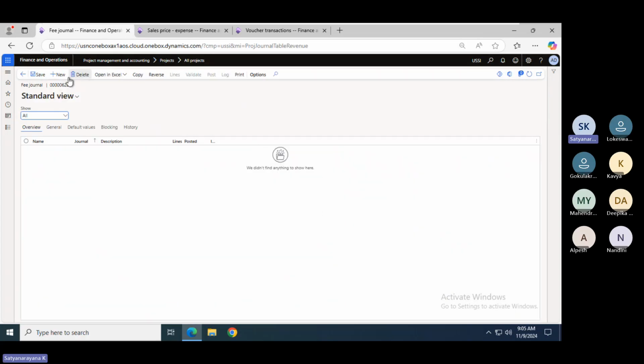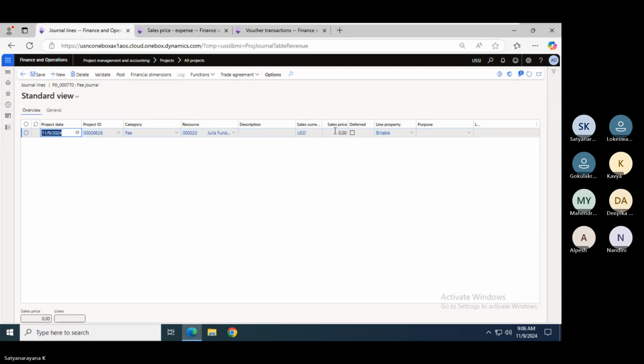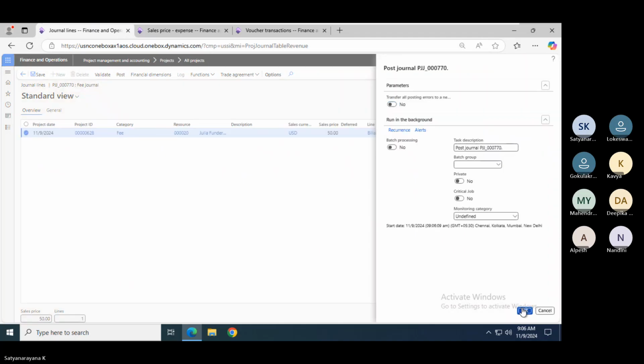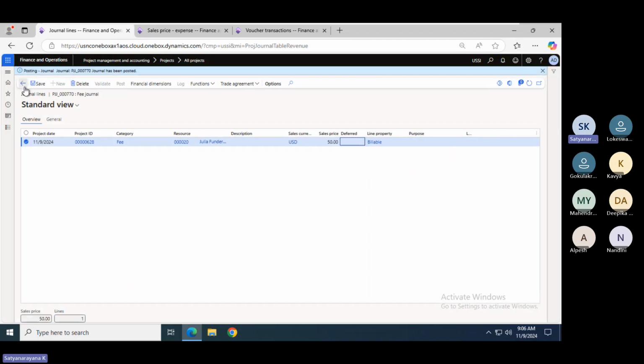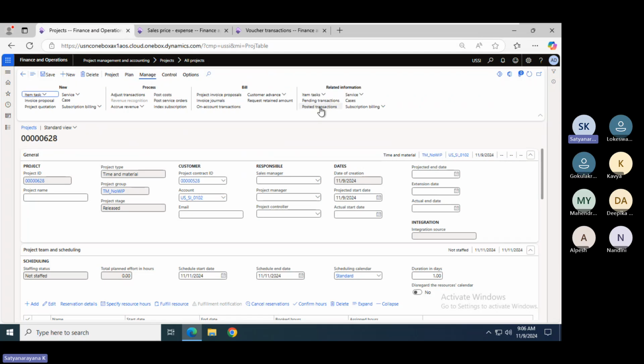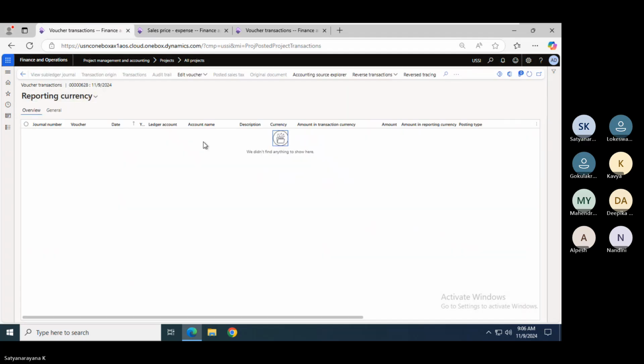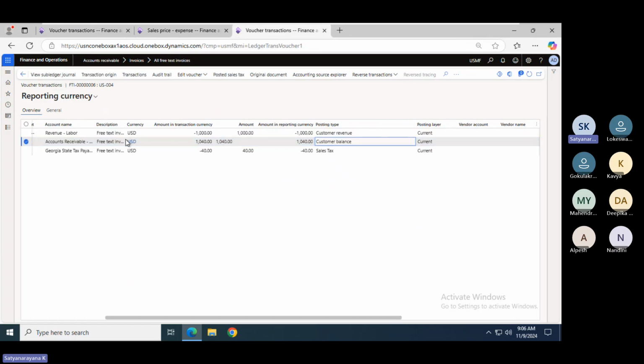click on new, select the lines, click on new. Suppose I'm posting $50. Post. Click OK. Now it is posted. Now if I go to manage inventory, manage tab, posted transactions, this transaction is there. There is no cost. There is no voucher. Like free text invoice, there is no voucher for cost.